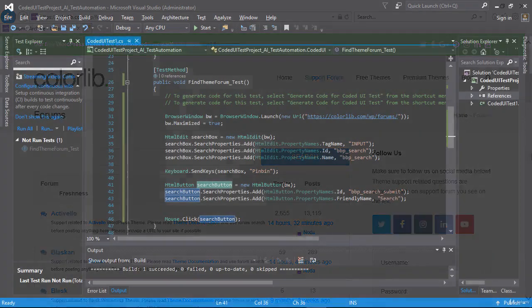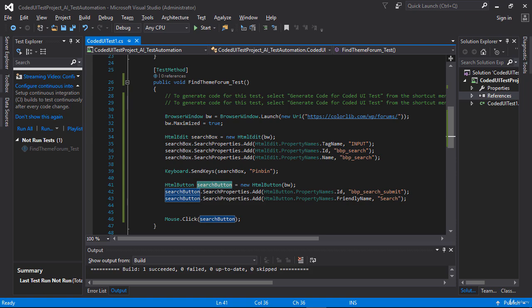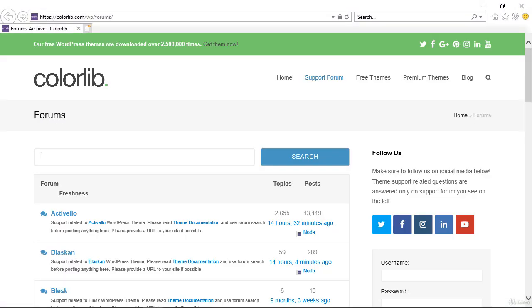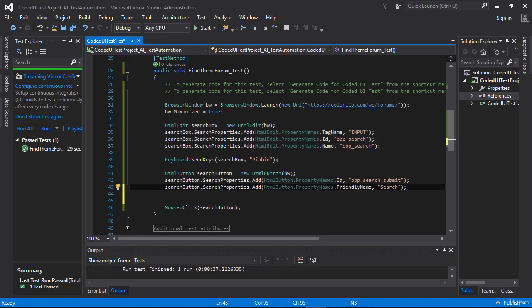Now let's execute the test and see how it goes. So I'm going to select the run test option. As you can see, the test has been passed.